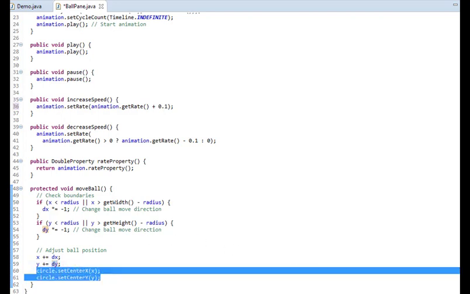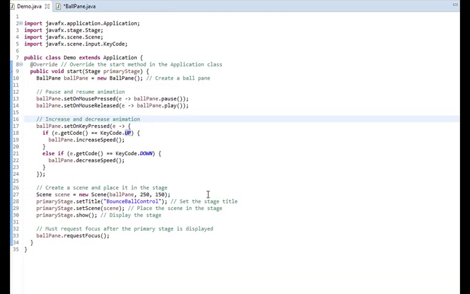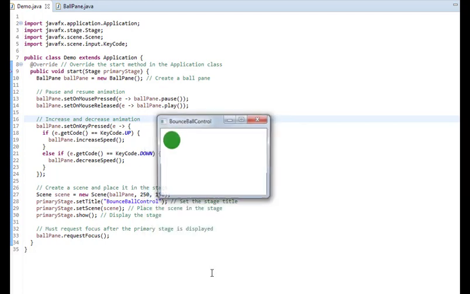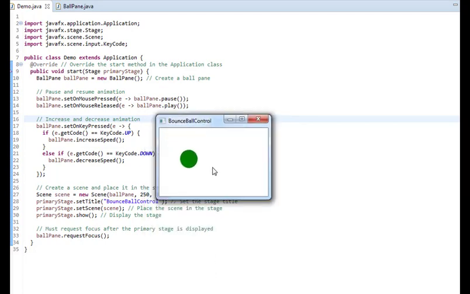So let's go ahead and run this demo and see what it looks like, and I'll tell you what I'm doing in terms of keystrokes and mouse presses so that we can see the pause and play and the speed up and the slow down. So here we go. We're about to run the demo. There it is. Now if I click the mouse, it stops the animation. If I release the mouse key, it continues on its way.